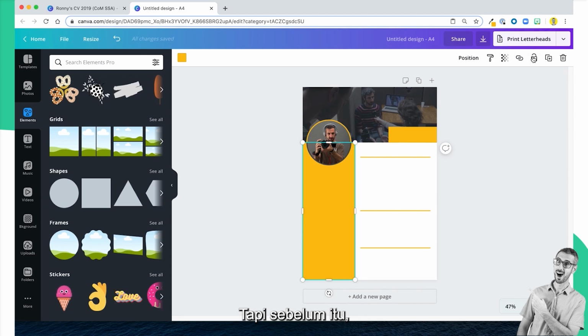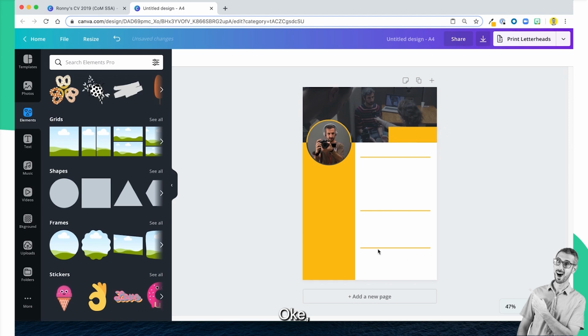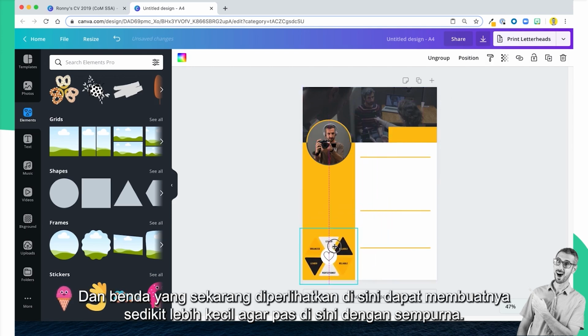But before that, I'm going to lock a few elements here because I don't want them to move. Okay, so I've been locking this. So now I click on my new resume here, and I'm gonna paste Command V. Okay, and this thing now shows here. I can make it slightly smaller to make it fit here perfectly.